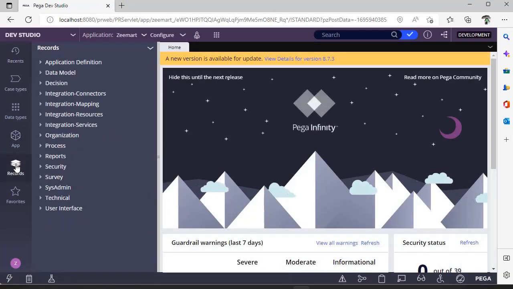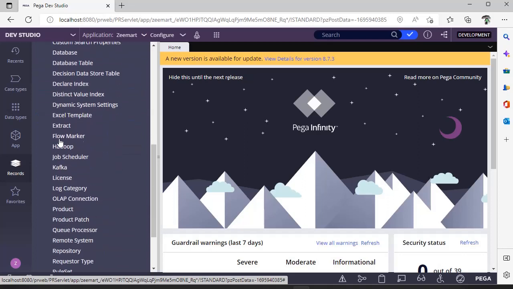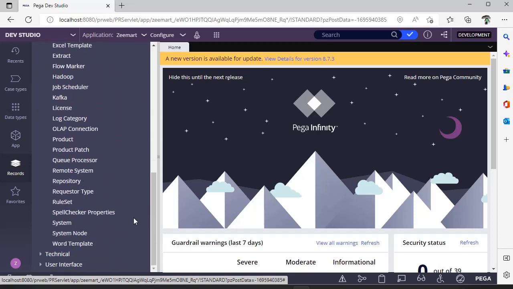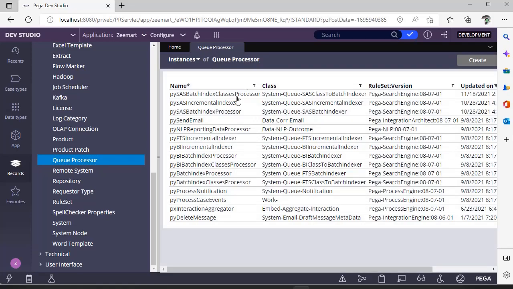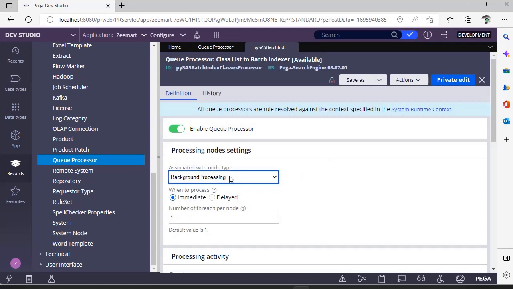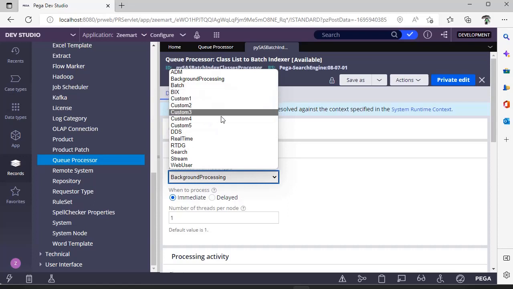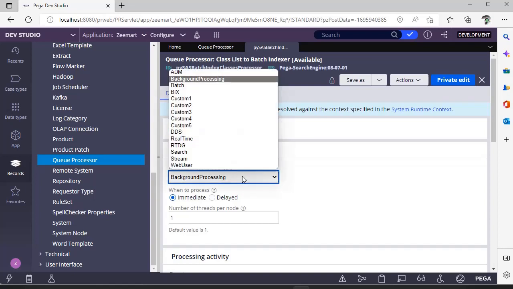Now go to Dev Studio. You can see here agents, queue processor and job scheduler. For example, if I open this queue processor, these are all the existing queue processors. Here you can see the associated node type. These are all the node types that are present. Suppose in future you want to create a separate node type as Kafka, then you want to create a queue processor and give that queue processing to this respective node, then you have to select Kafka as the node in your queue processor.